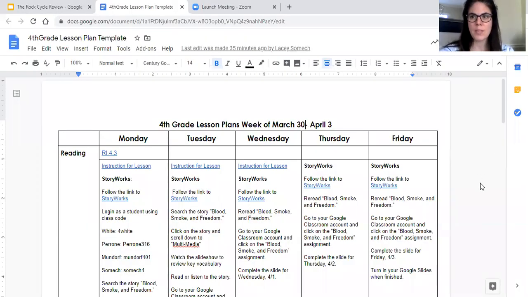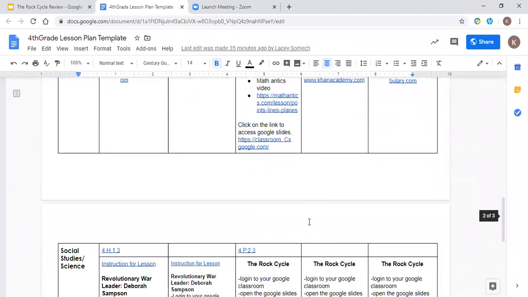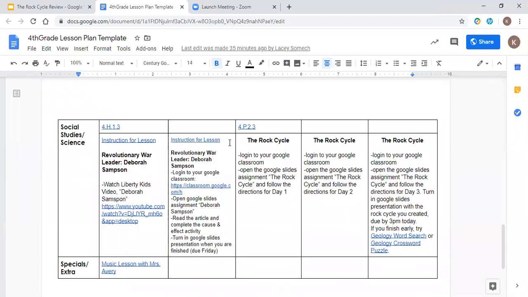From your teacher's website, you're going to select lesson plans for the week of March 30th through April 3rd, and scroll down to Social Studies Science, and you can see here Wednesday, the third day of the week, we're going to be looking at the rock cycle. You're going to need to log on to your Google Classroom and open the Google Slides assignment, the rock cycle, and follow the directions for day 1.